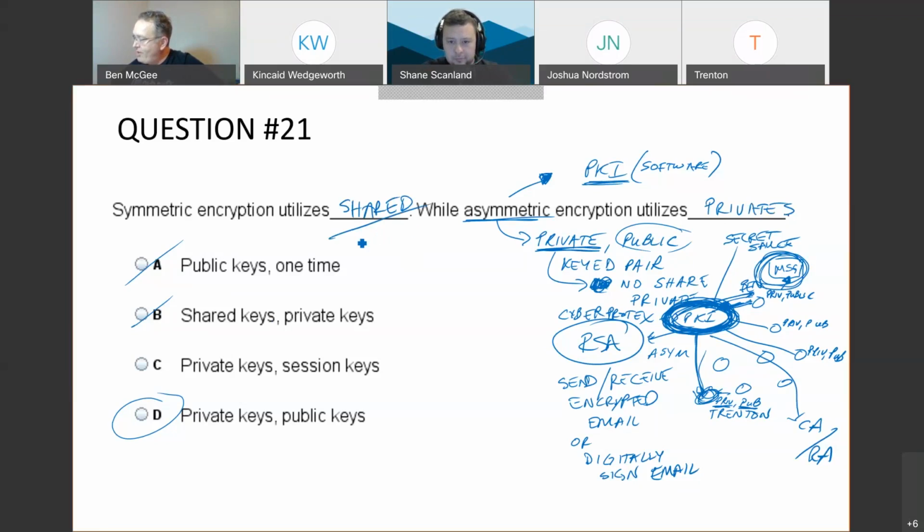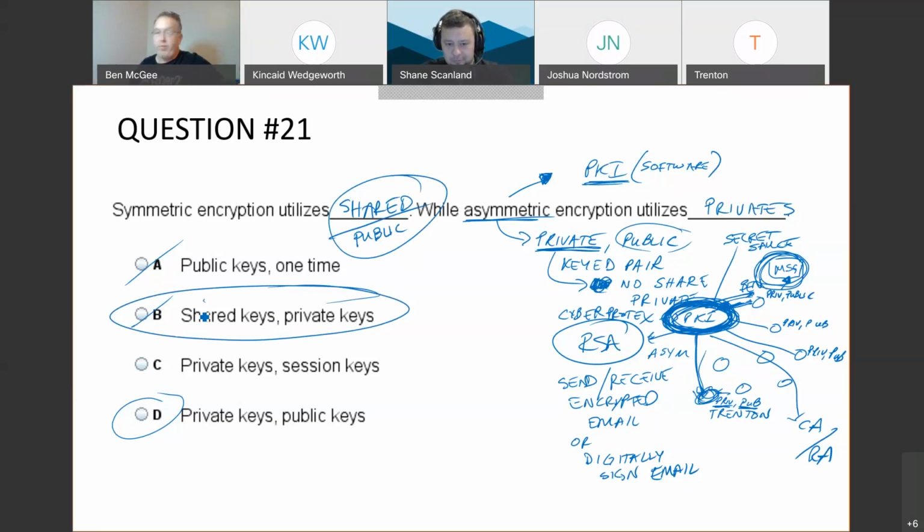So another way to look at shared key is that it could use one public key for that. So the best answer here would be bravo.